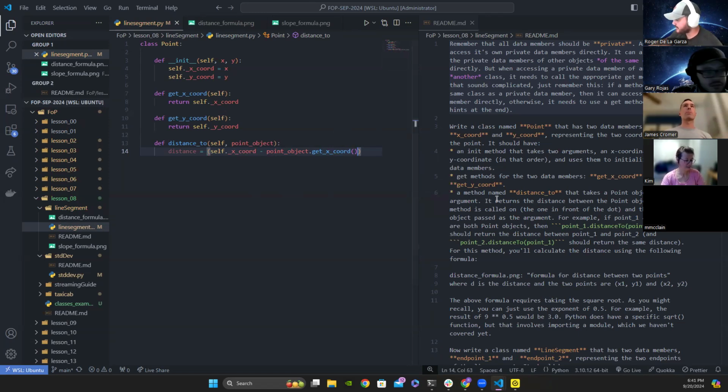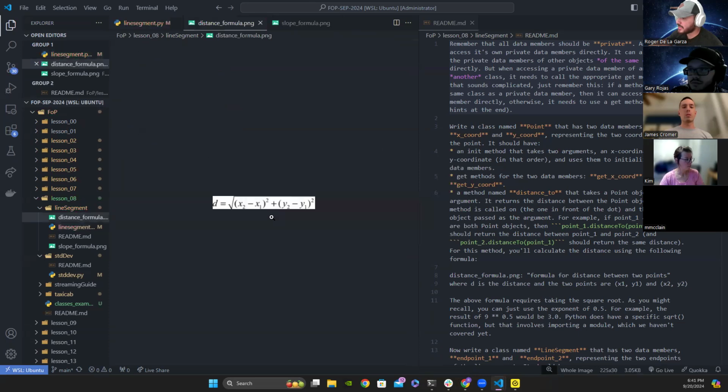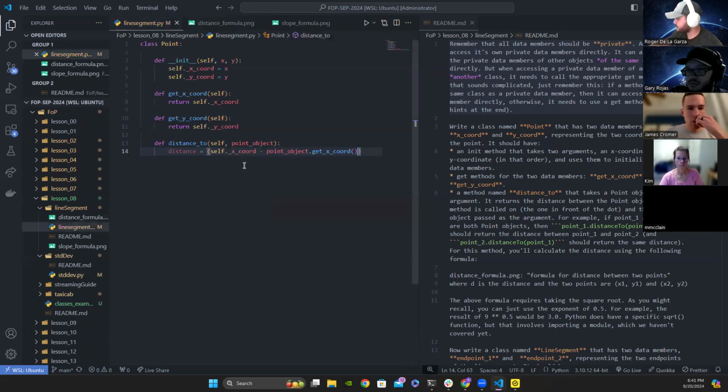Let's just verify that's the correct order. The one in front of the dot, and then the point object passed is the argument. Okay. So if point 1 and point 2 are both point objects, then point1.distance2(point2) should return the distance between point 1 and point 2. Did you guys do it in that same fashion where you called self dot X coord as well?